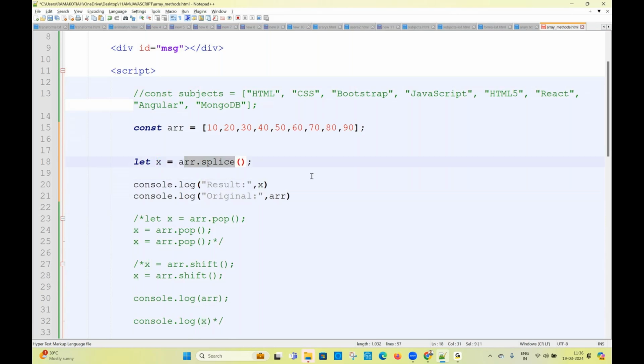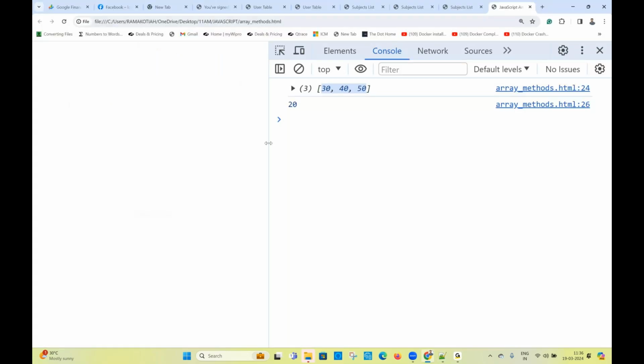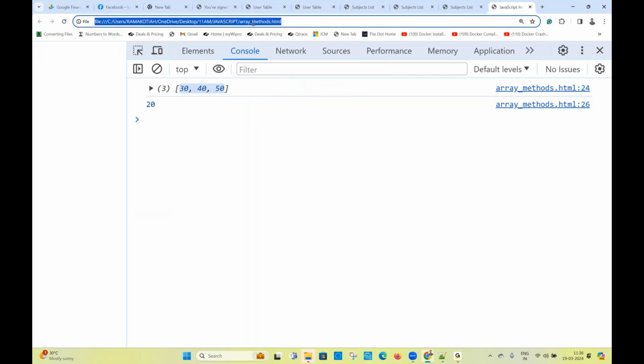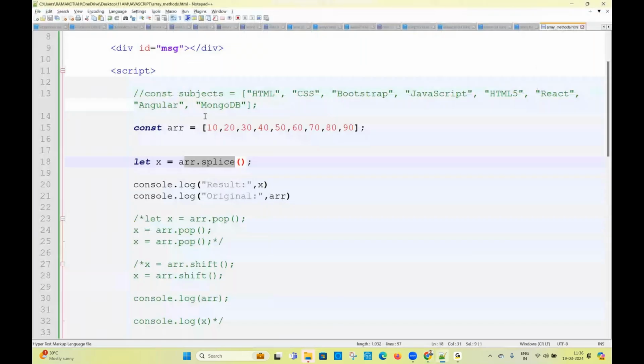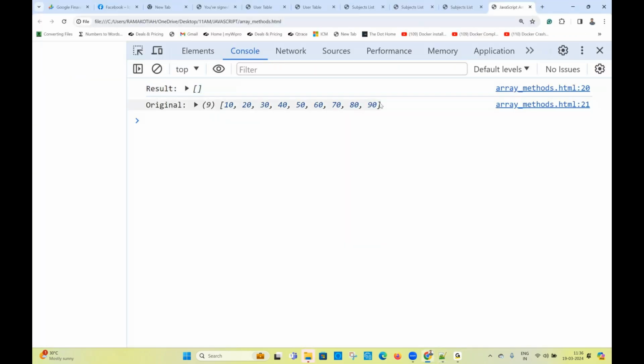Now what is the output I can see? What is x? What is the result? What is arr? The result is nothing because you are not passing anything here. If you pass something, you will get some result. I'm not passing anything, and here you get the original array. What is the original array? 10 to 90, all the values are available. This is the original. This is the result.